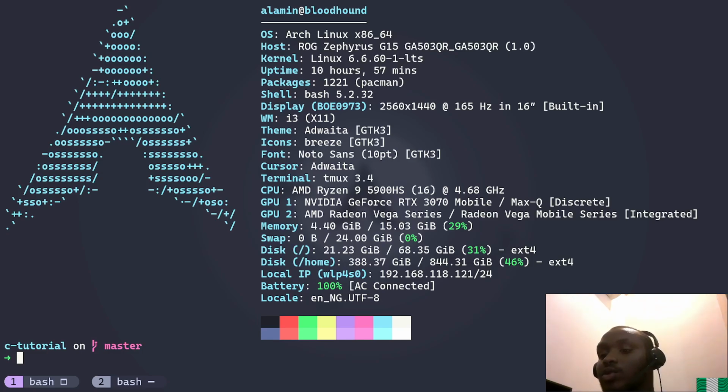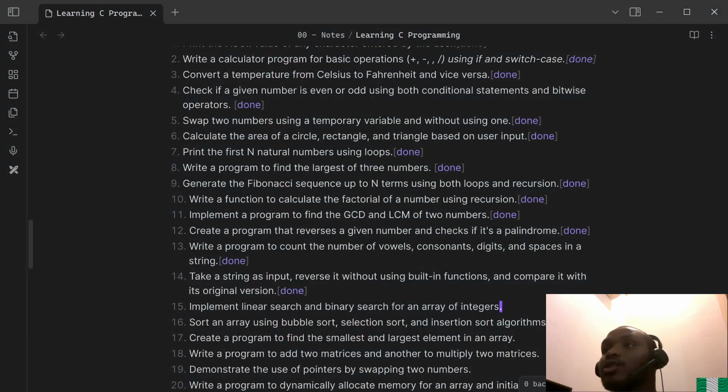So, in case you don't know what is happening, I am trying to learn C programming, and how I intend on doing that is by creating some 50 programs I got from ChatGPT. So far, episode 1 through 7, I have done 14 of them, which is approximately 2 per episode, and I'm going to continue from where I stopped. So, the next one is implementing linear and binary search for an array of integers.